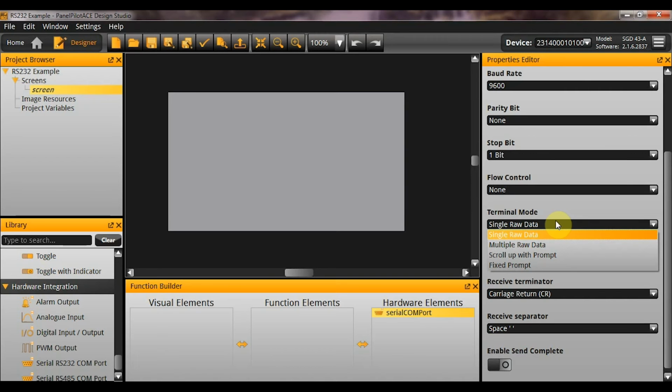So as I say, single and multiple raw data basically refers to whether we're expecting more than one variable to be transmitted over the RS232. I would normally just stick with multiple raw data unless I wanted a prompt, in which case I prefer the fixed prompt, but whatever works for you. And as I say, I'll give you an example of these later so you can actually see how they look.